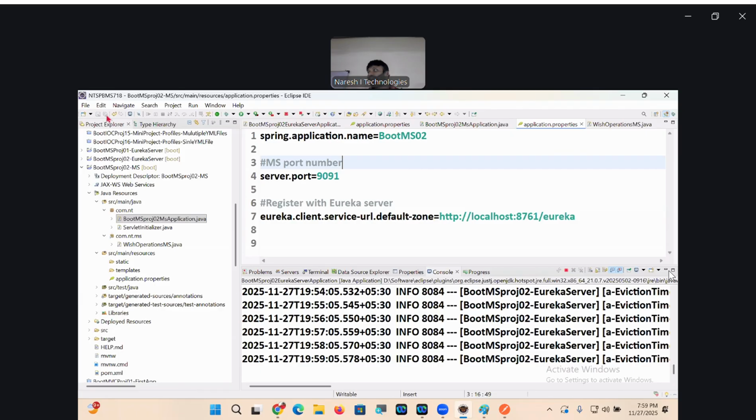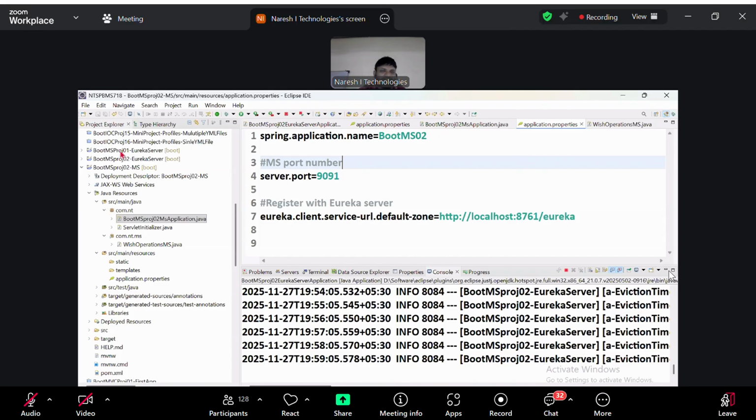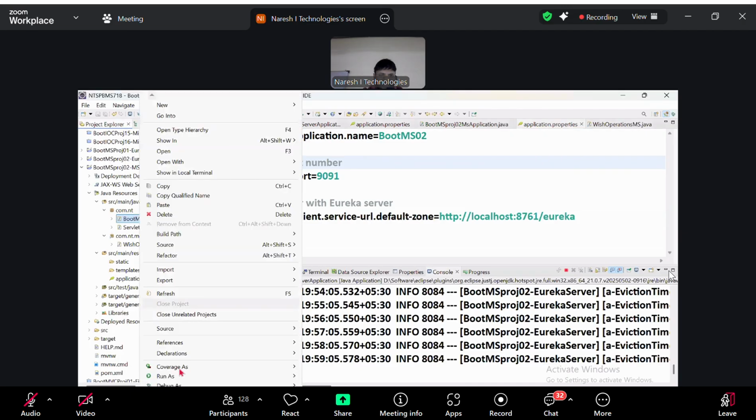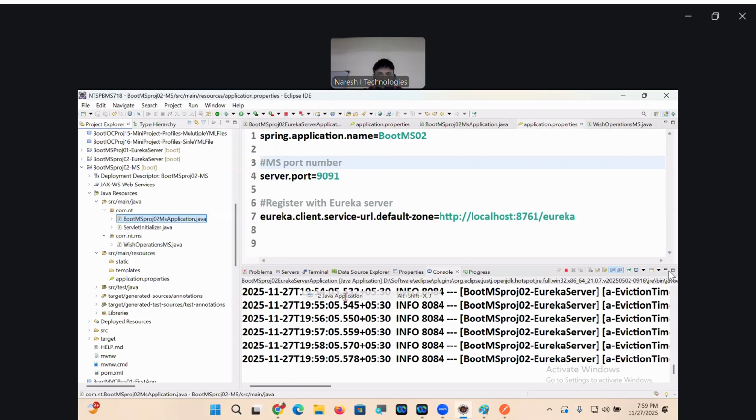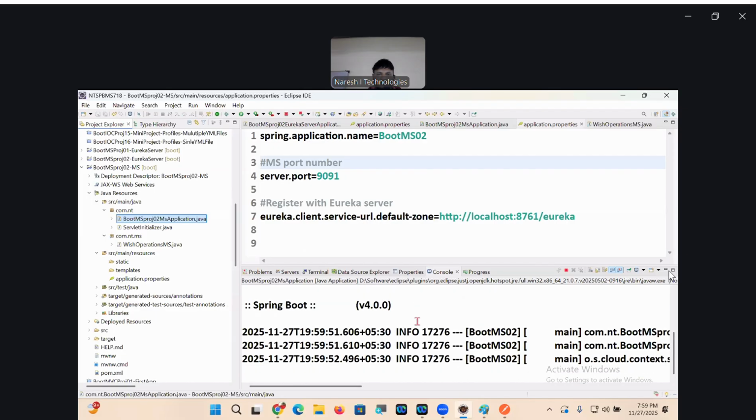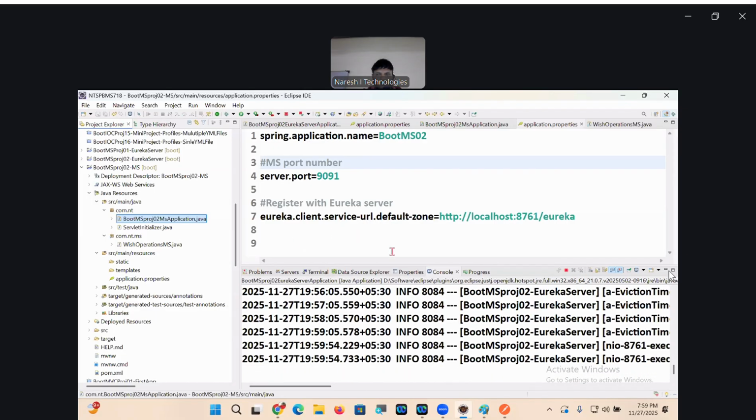The reason is I have a plan of creating multiple instances for the microservice. I want to work with a single instance or multiple instances? Definitely multiple instances. Is that clear, my dear? That's great. Right click, run as Java application. Second instance is ready, boss?